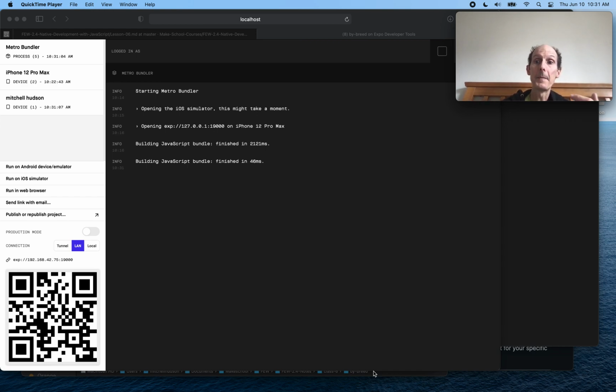But a good way to work with these apps is to test them on your real device. So you can see I have an iPhone here, and you can do that at home. It's a great way to see how your app really performs on an actual device. This works also with Android devices, so you can do the same with your Android phone.